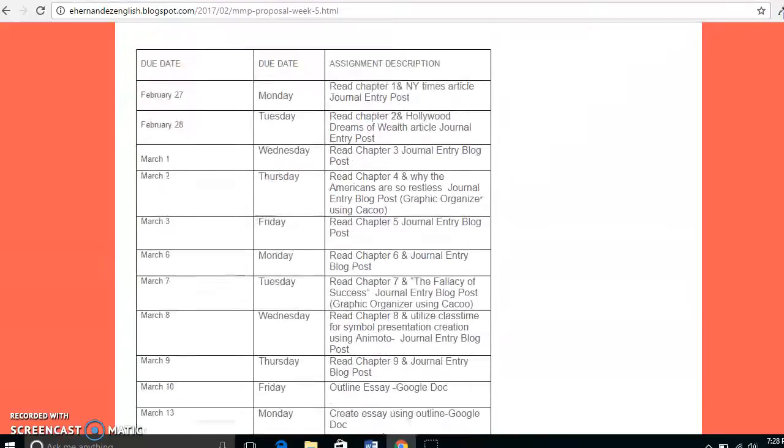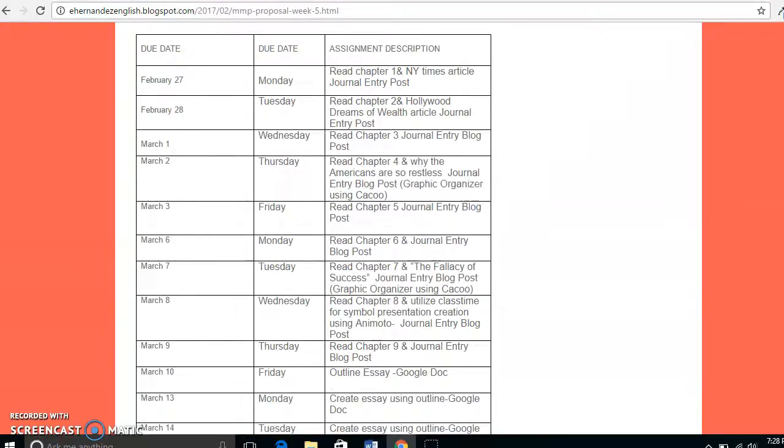So one of the biggest aspects of this project is the due dates and the timeline. As you can see over here, I have chapter 1, chapter 2, chapter 3, chapter 4, chapter 5. Every day a student will be completing a chapter, and they will be using different multimedia sources. So as you can see, chapter 3: journal entry, blog. They'll be doing a blog post, the Kaku graphic organizer, another graphic organizer using Kaku. They'll be creating outline essays.